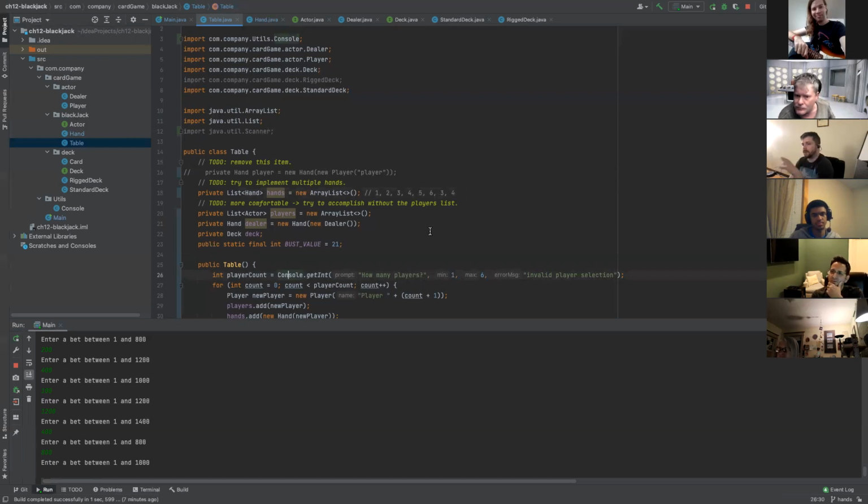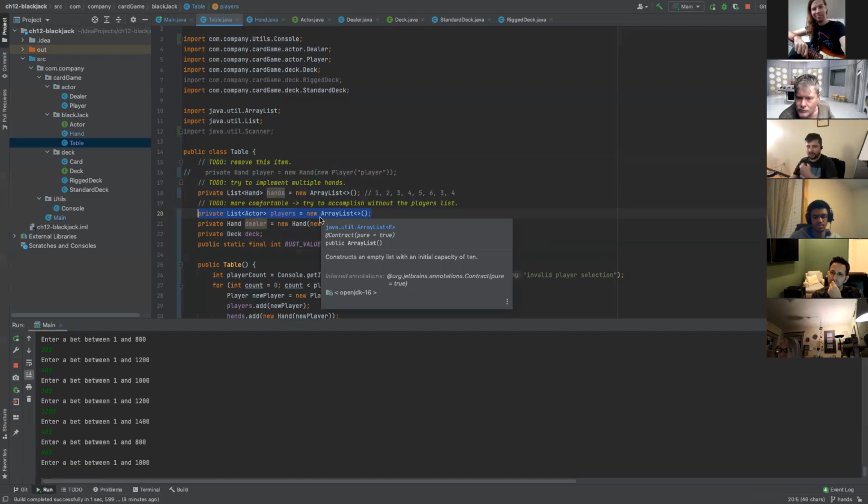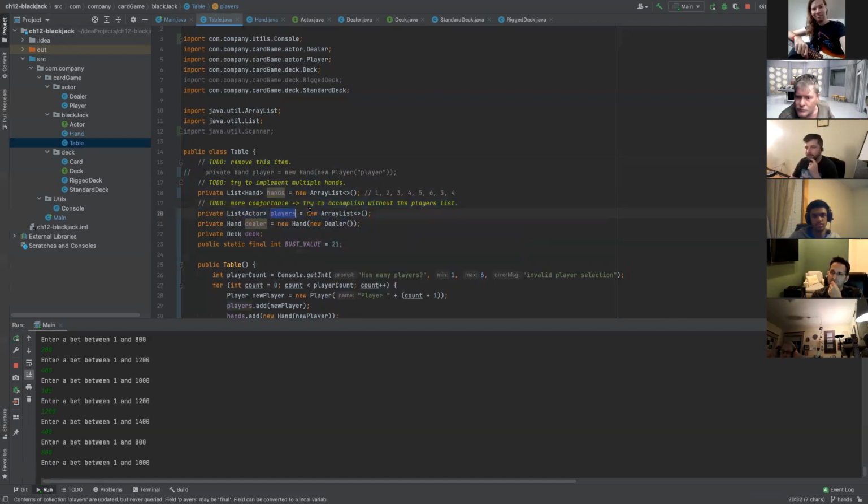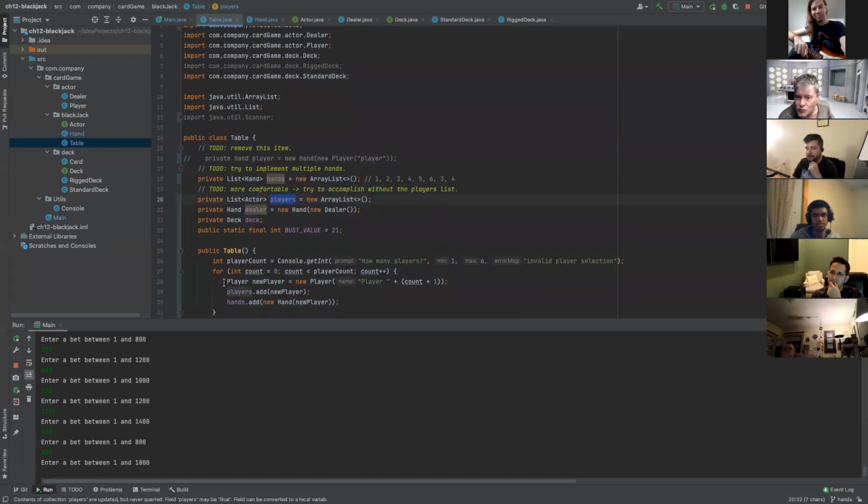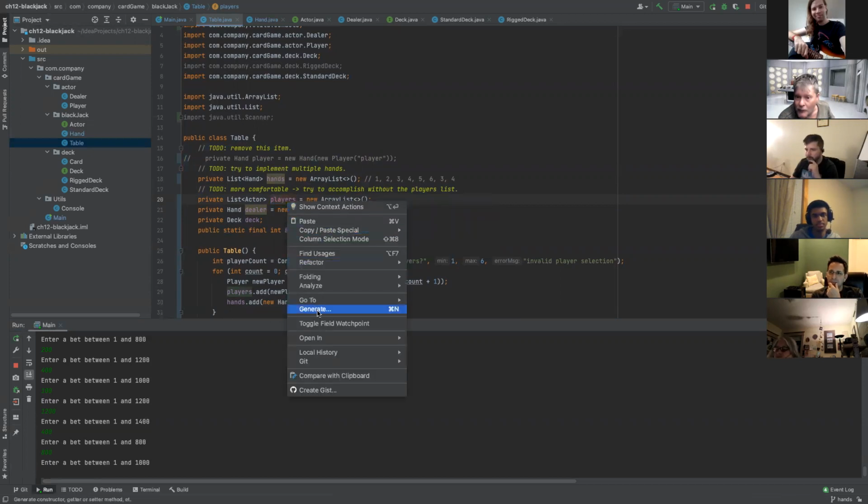So here's the thing. With the current fields we have, do we know how many players we have? Yes, we have this list, so we can just do players.size. Now here's my quick question for you, because we did say, can we accomplish it without the player list? Is there anywhere else in our code other than the constructor that we're using this list? I didn't think so. You can double check by going to find usages.